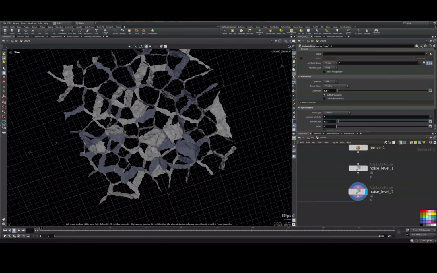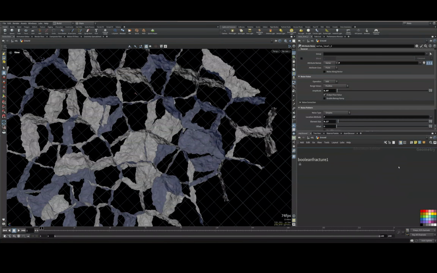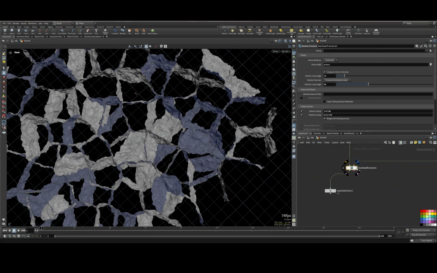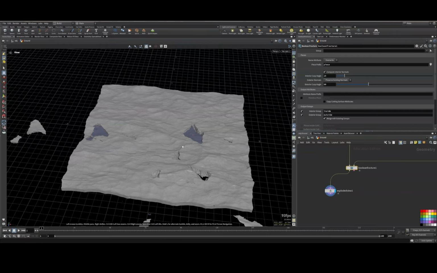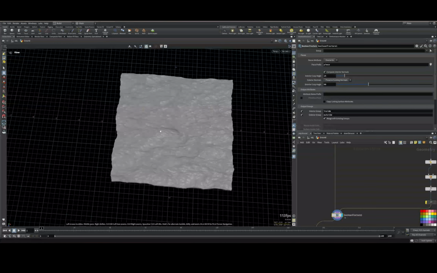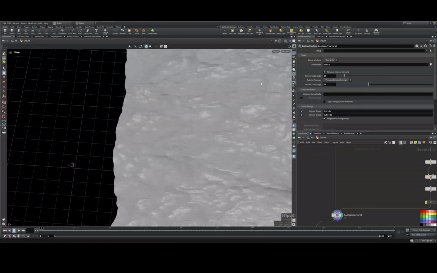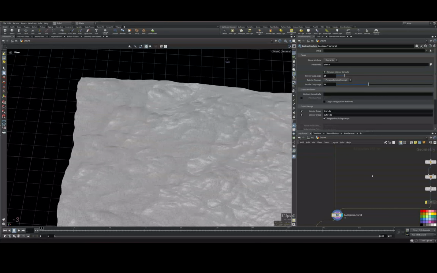Okay, but one thing to be aware of: when you start adding in a lot of noise, it will start to throw a fit in your Boolean fracture. Yeah, see, it's throwing a fit. I only want the points where the geo is going to be lifted. It's a waste of geometry out here.